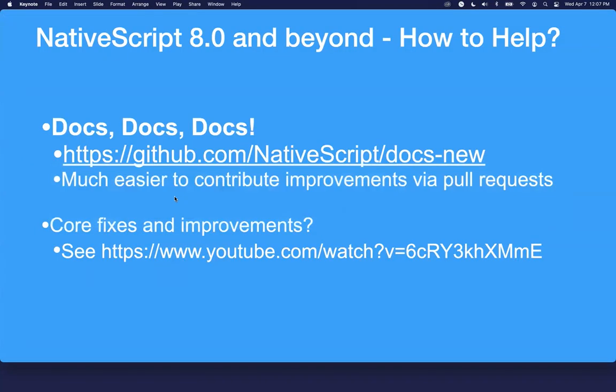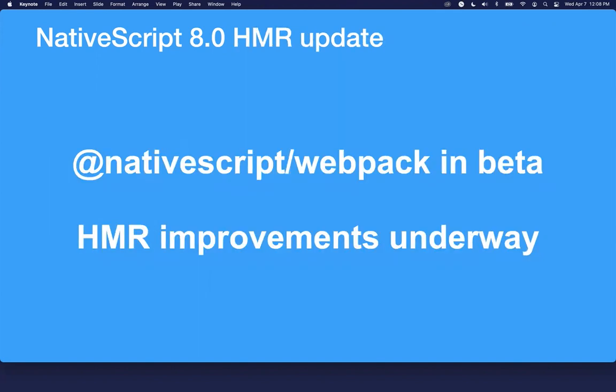So that is really the biggest way to help, around the docs repo, which is now open, and that's linked to from the Core repo as well. And also, of course, anything with Core. We've had a lot of great contributions in 8.0 that made that possible, certainly with 7 as well. And we love working with people, collaborating with people on all sorts of interesting aspects around NativeScript, and welcome that anytime.